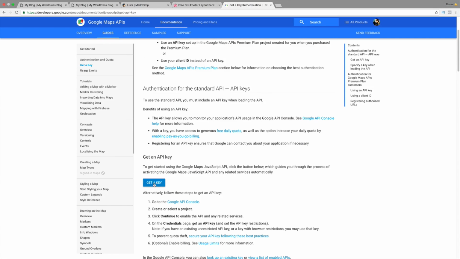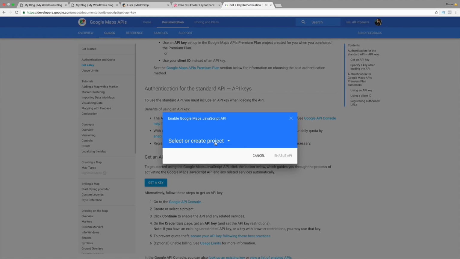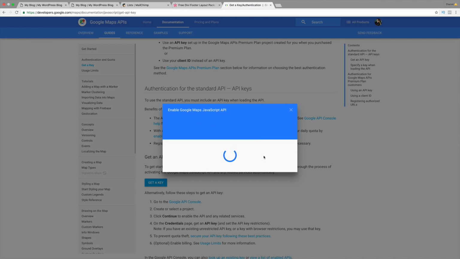Okay, so right here, I'm going to click on get a key. Now, all you need to do is create a project. I have a lot of other clients, so I'm just going to create a new project. And then I'll put Divi tutorial and go to create and enable API key. And it's going to generate an API key.